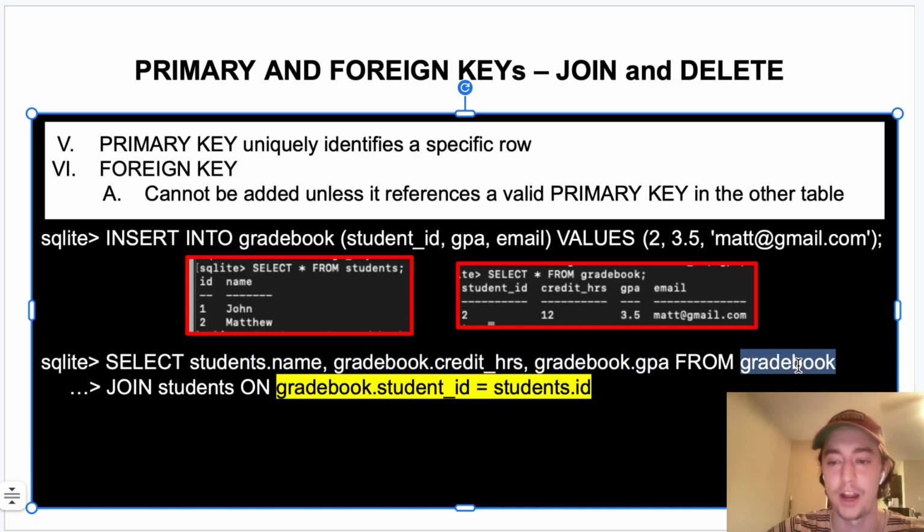And we're saying from gradebook, join students. So remember, join is kind of horizontal. We talked about union, which was kind of like stacking rows. Remember that join is rows squishing together horizontally. We're going to join the gradebook table with the students table.